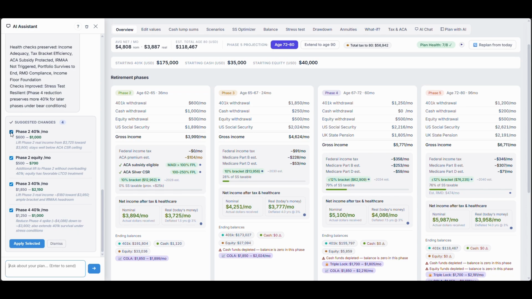So we can either dismiss these suggestions if we don't want to do it, or we can decide which ones to keep. If I don't want to keep this one, but I want to keep these. For now, let's just go with all of these, and I want you to see what happens to these amounts. This one is 600 as I hit the apply selected button.